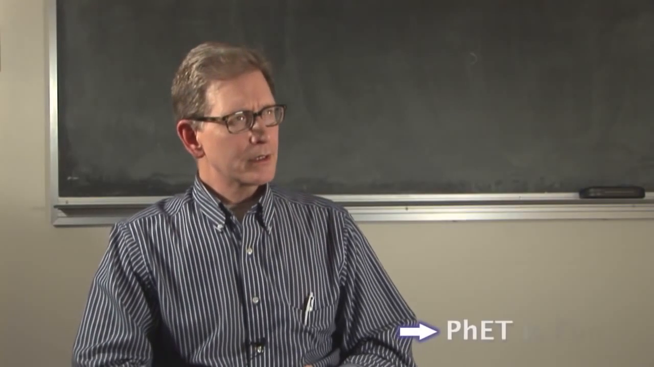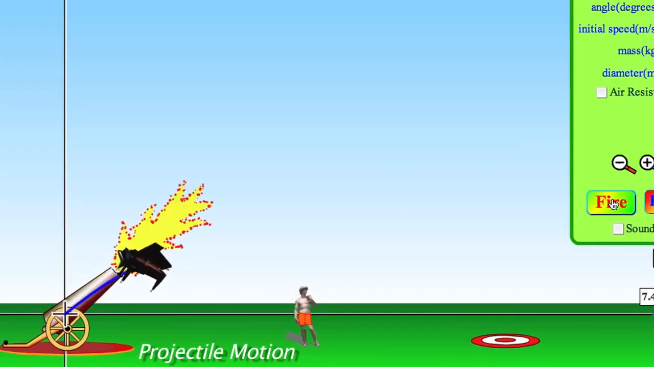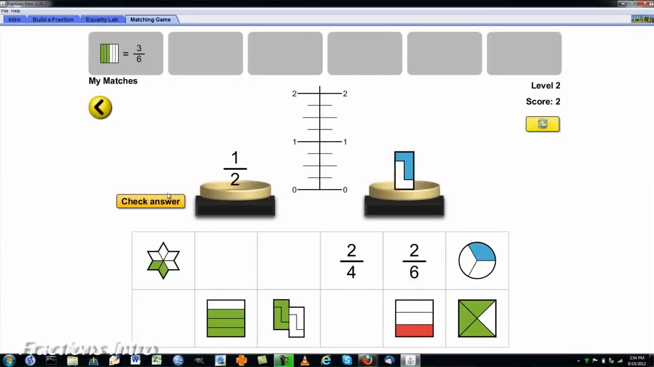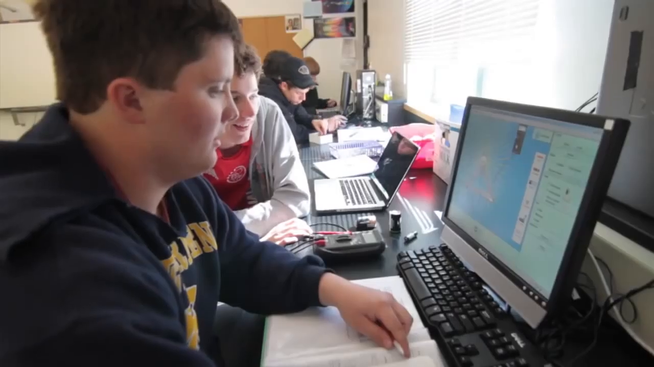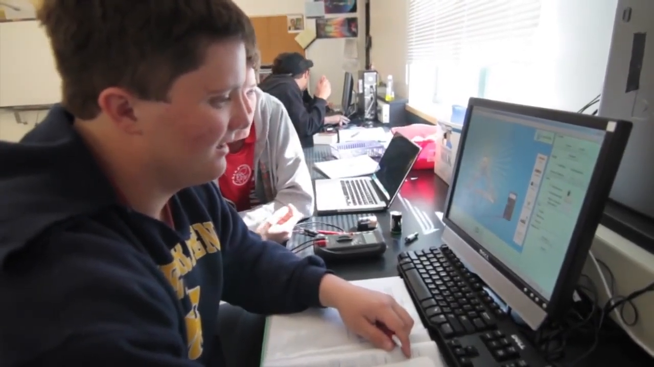I've never heard a student give me negative feedback about a PhET sim. They're a lot of fun, whether it's shooting pianos out of cannons or doing quantum mechanics tunneling. It gets you interested in it, and then once you're interested in it, it's really easy to learn it and just want to actually do it and explore it.